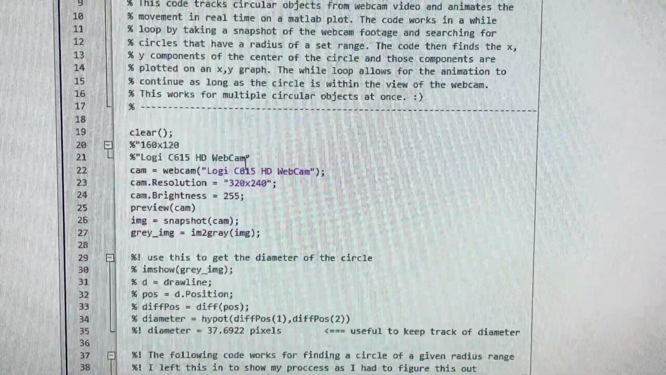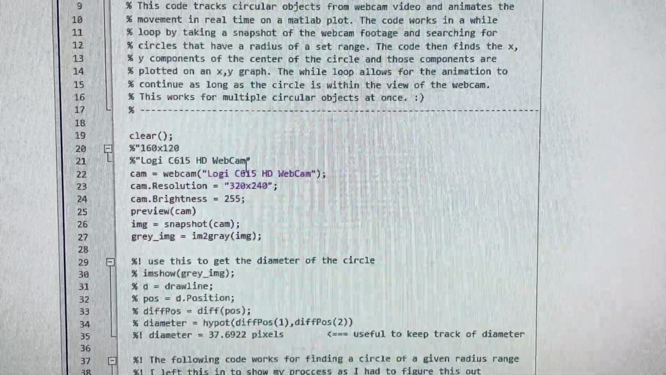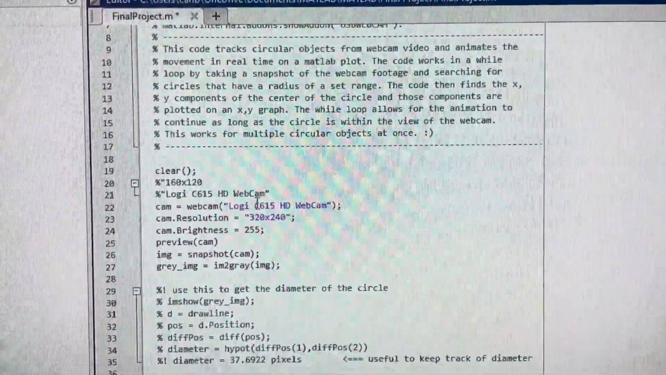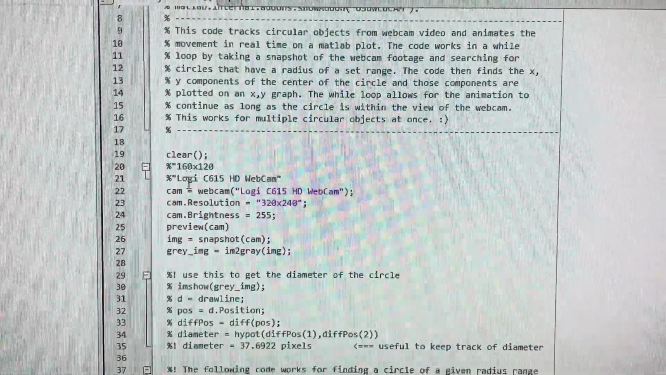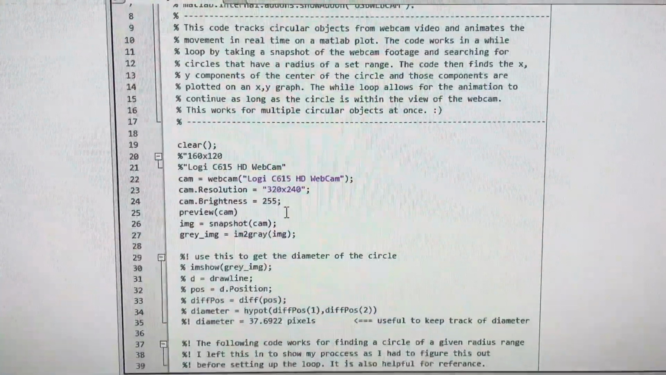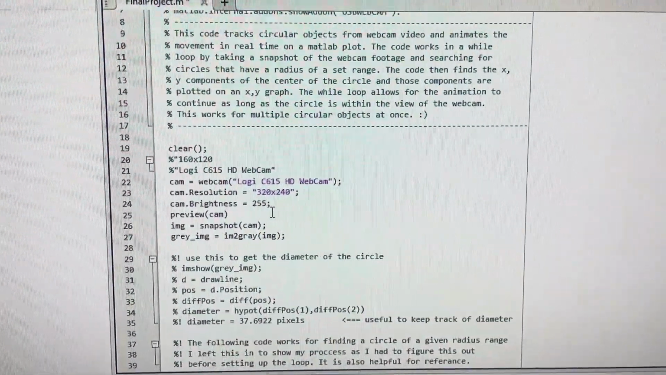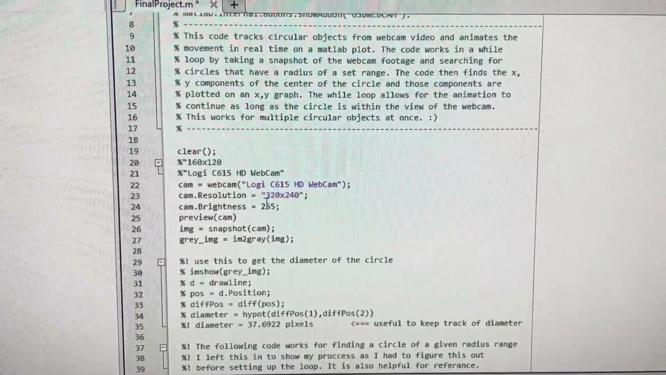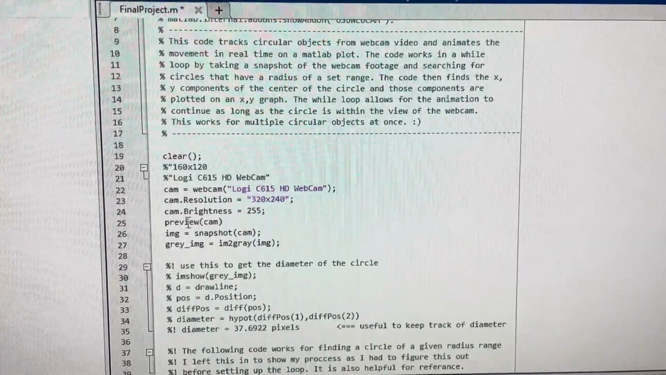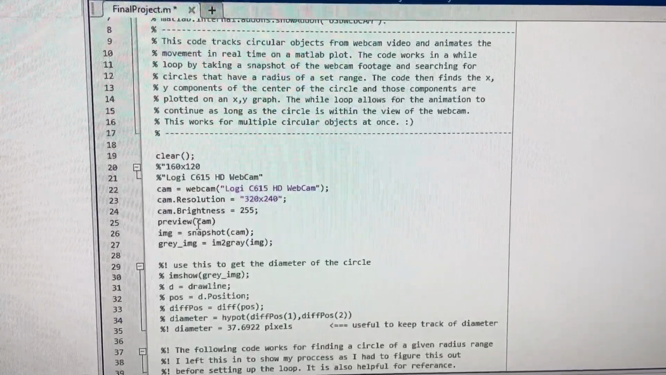and I will go through my code and what each part does. So this part here uses the webcam function to detect the webcam I'm using, and then sets that resolution to 320 by 240, and then ups the brightness to max brightness. I'll explain that in a little bit. And the preview function shows what the video cam sees.